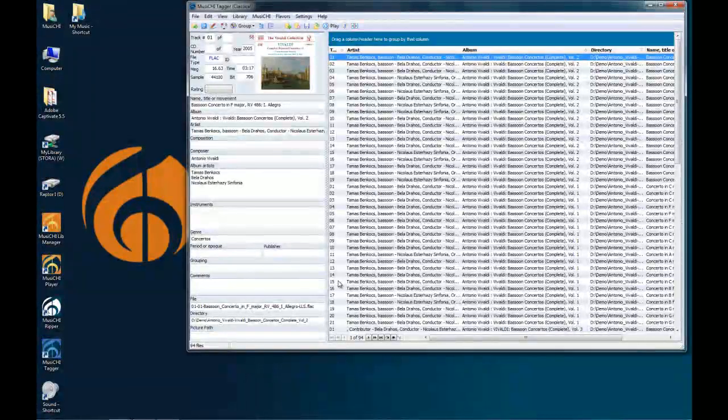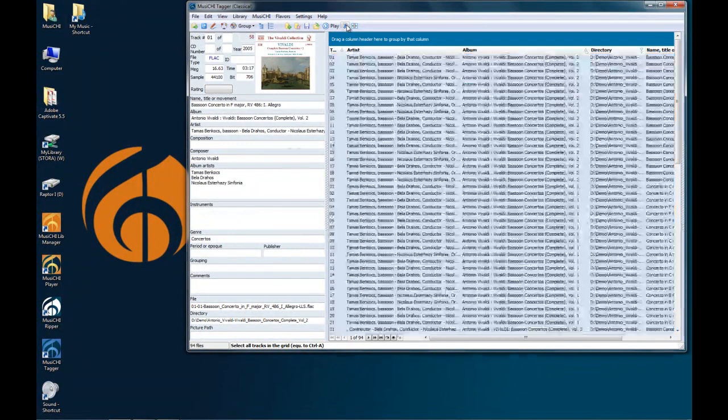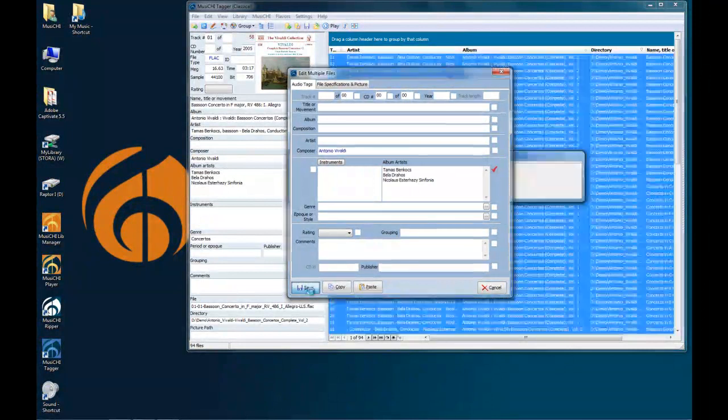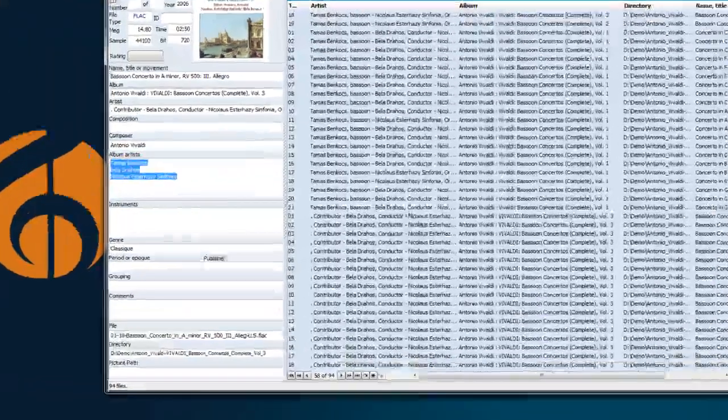Now we're going to copy these values to all album artist fields. So select all by this little icon, Control I, edit, and paste. Now these values are going to be written everywhere here.